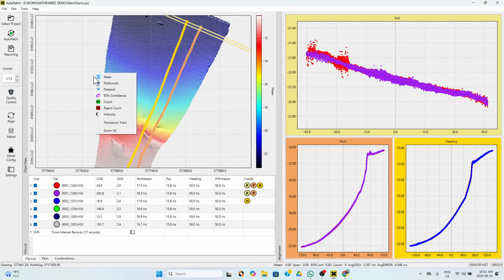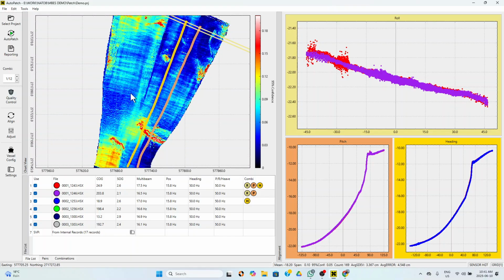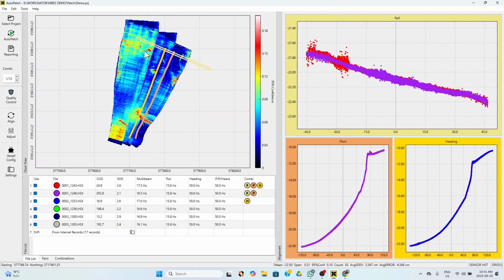So if you right click, you can see that we are on mean, but you can also choose deepest. For example, you will see the deepest surface. You can choose shallowest. You will see the shallowest surface. You can choose 95% confidence interval level. You can see all of it here. You see that the surfaces where we have zero, those are the best, where the best data is.